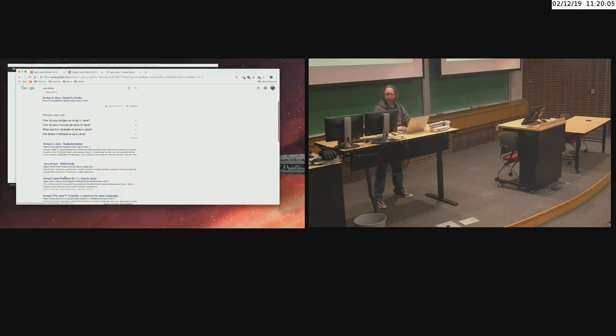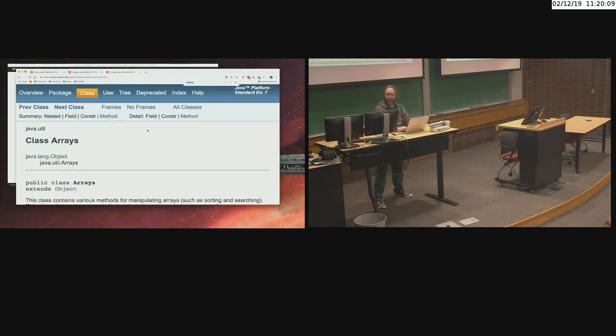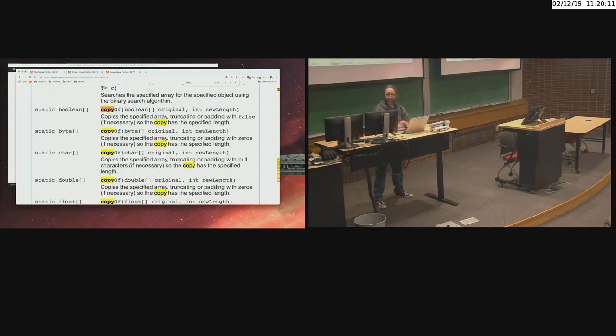And let's look, I want the Java docs, not your tutorials. Copy. It's not called deep copy, but it is called copyOf. It copies the specified array, truncating or padding with false if necessary, so that the copy has a specified length. That is a deep copy. It will actually create a new array, returning that.